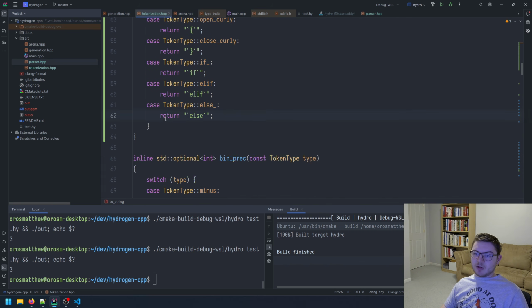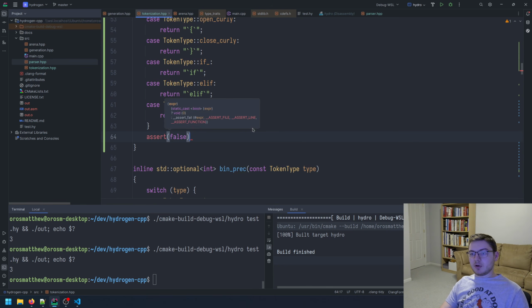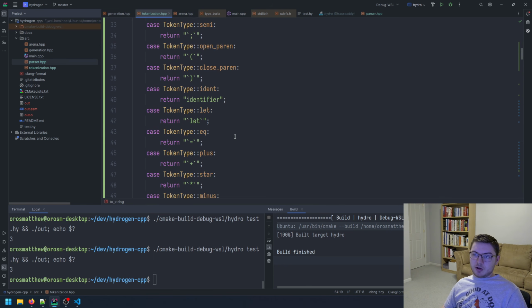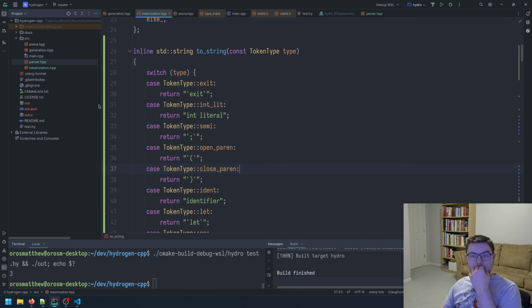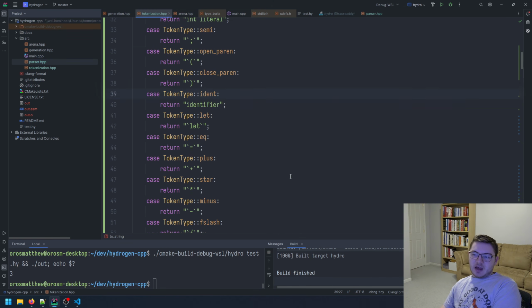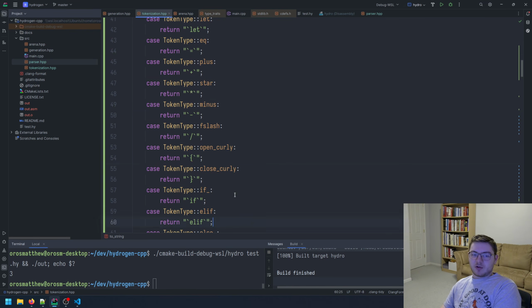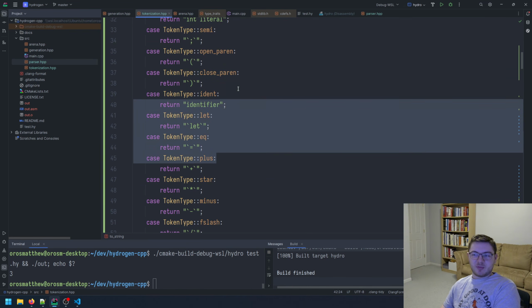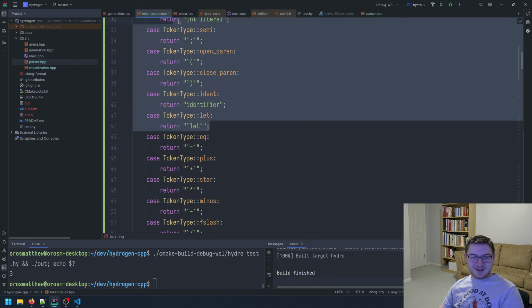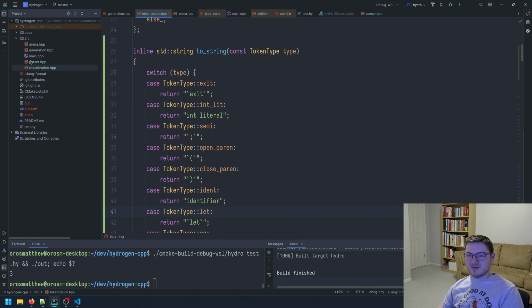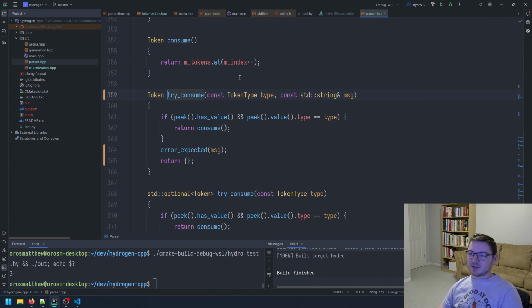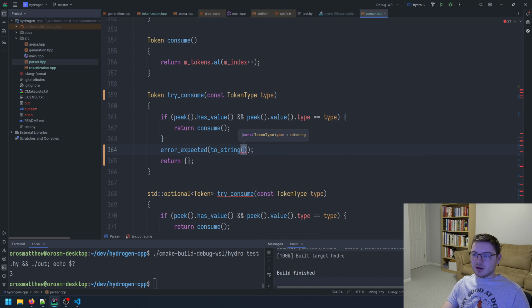Okay, so that all works, and then we just need to assert false here in case we don't get through all those. I wish I could statically assert that I exhaustively check all these. Maybe there's some fancy templating magic I could do to figure that out, but I'm not going to deal with that. So try consume, we don't need this message here anymore. Instead what we do is a toString on the type here. Yes, that is how we should do that.